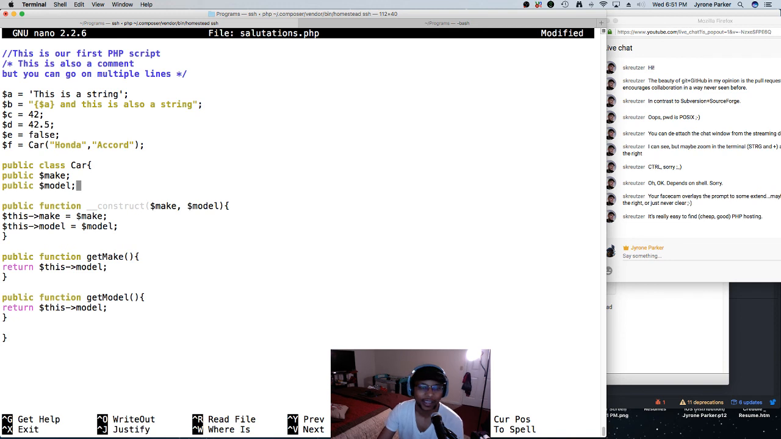So every class has a construct method. The construct method is basically, when you create a new car object, what do you want that car object to be? You're going to pass in a make and a model. So in this example I showed, I'm setting f to a, this needs to say new. I'm setting this variable f to a new instance of a car. I want the make to be Honda. I want the model to be Accord.